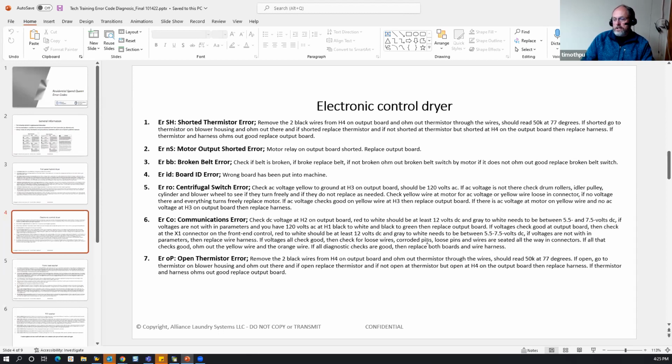Again, we're going to start at the lower board. It's the lower board that produces the DC voltage. Red to white needs to be at least 12 volts DC, and gray to white needs to be between 5.5 and 7.5. When we diagnose our machines, this is one area that we go to almost all the time, because DC voltage is a main player in this machine.